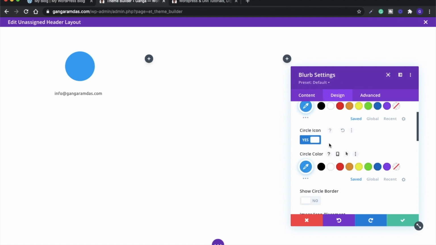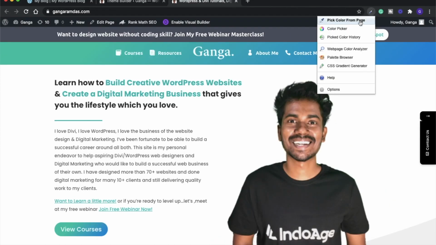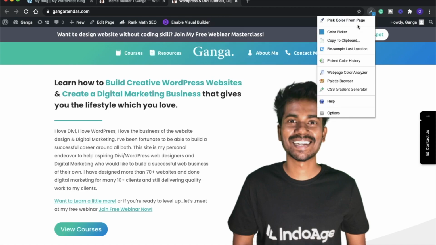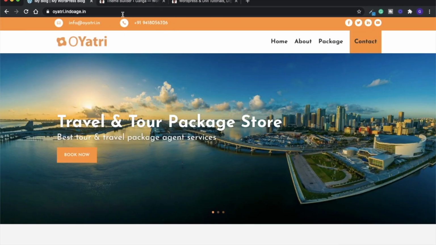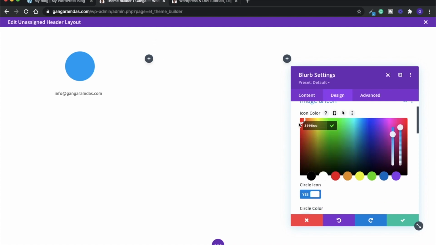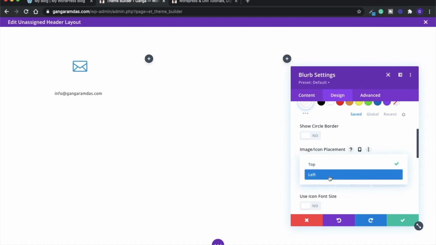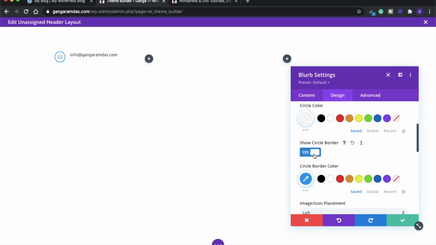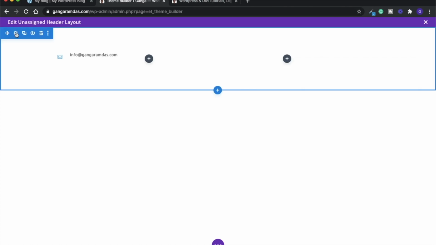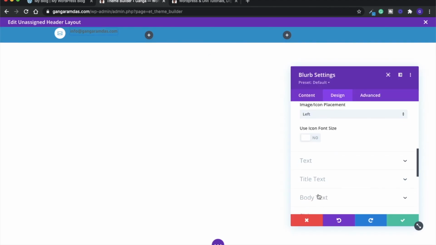enable the circular button, and so let me just first give the icon color and make the circle white and place the circle left, and then use circle border. Okay, make it white, and let me just first of all give this a background. Just remove the extra spacing, go to the body text.